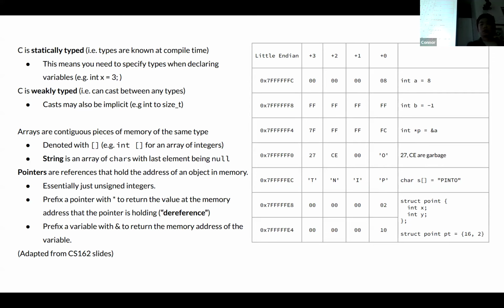Does anyone have any question? Yeah. The different types of pointers have different sizes. Yes, great question. In this case, P is the pointer, right? Pointers always have the same size. So in this case, it's 4 bytes. All pointers.